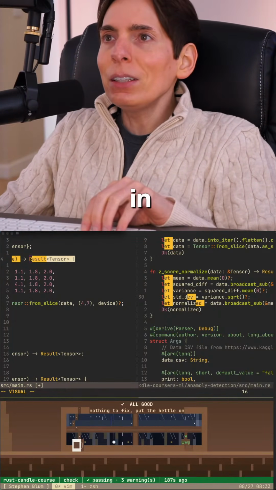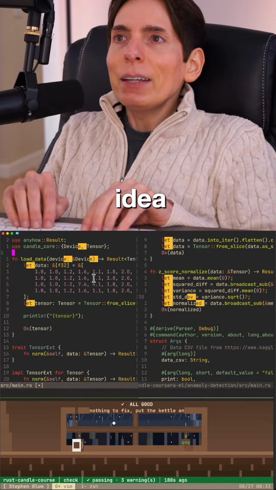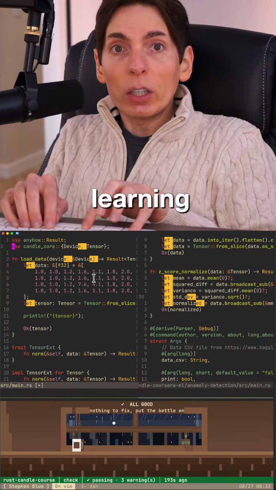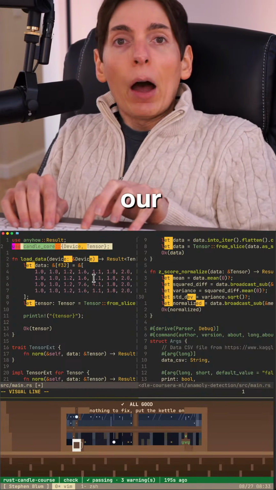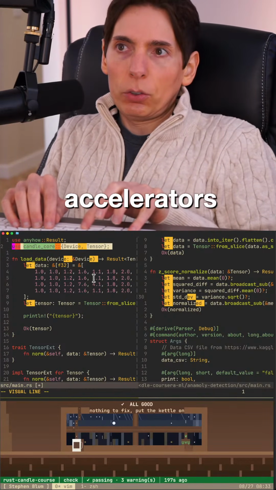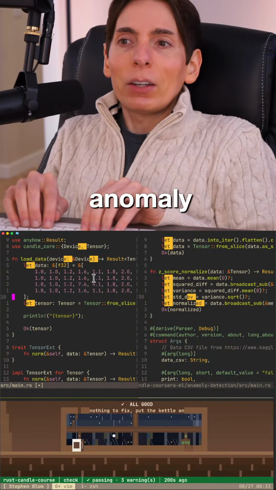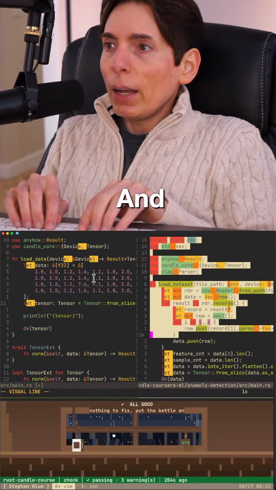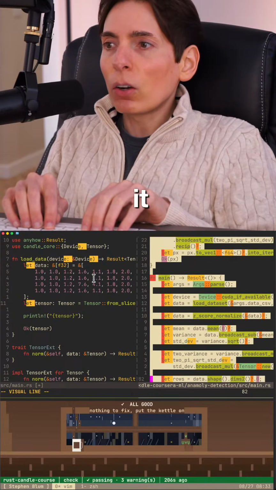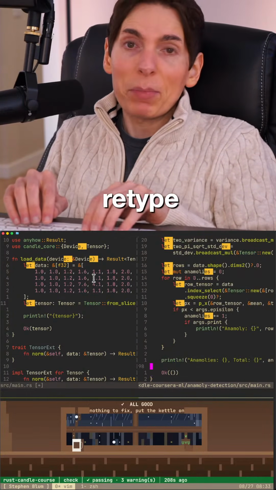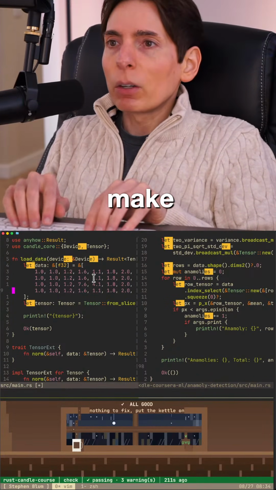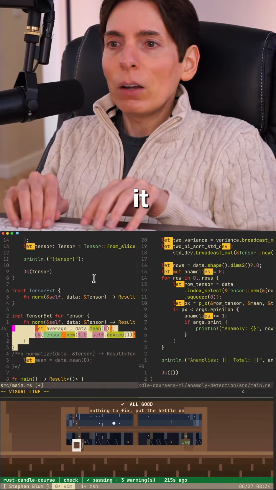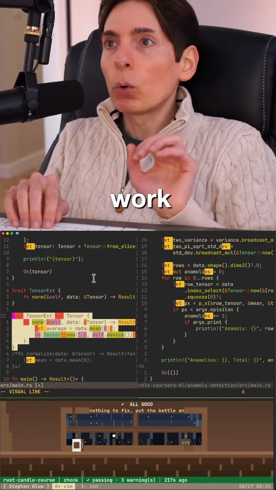Can you explain in detail what we're doing today? Yes. We're going to be using the Rust candle library. This is a machine learning library that lets us run our algorithms on GPUs, on accelerators. We're going to be building an anomaly detection, following a tutorial from Coursera. This is the code right here. We're going to make it our own. We're going to retype that code on the right side of the screen and make it on the left. I've already made my own decisions here. We've implemented the norm function, and we need to work on that.